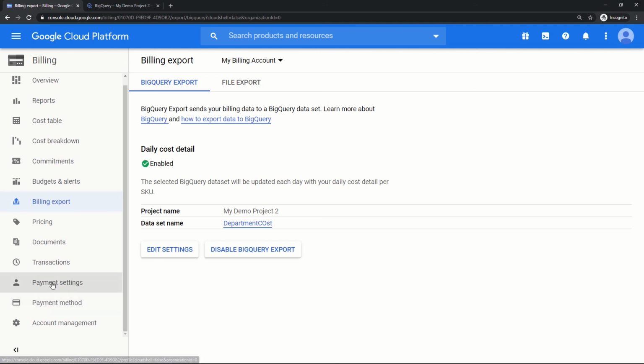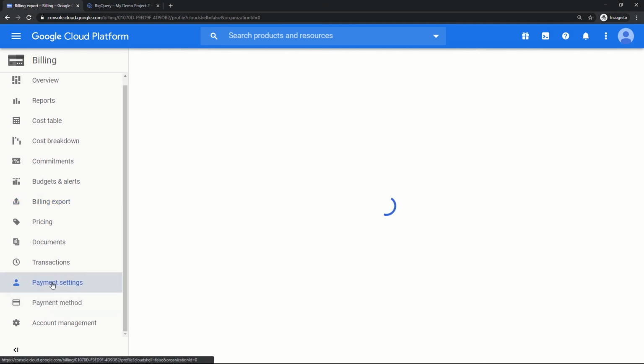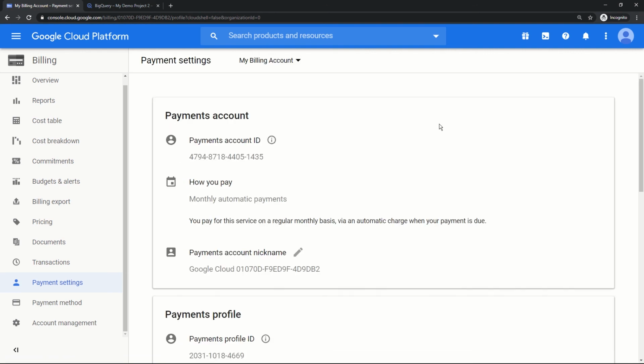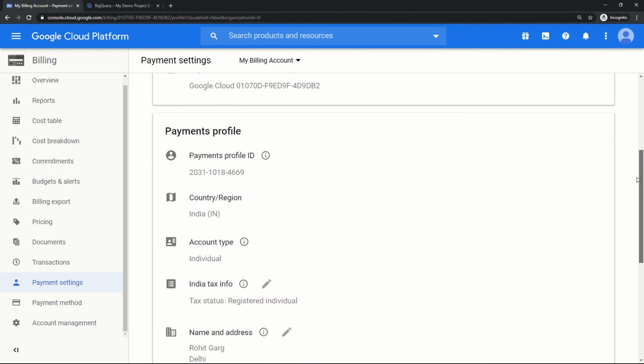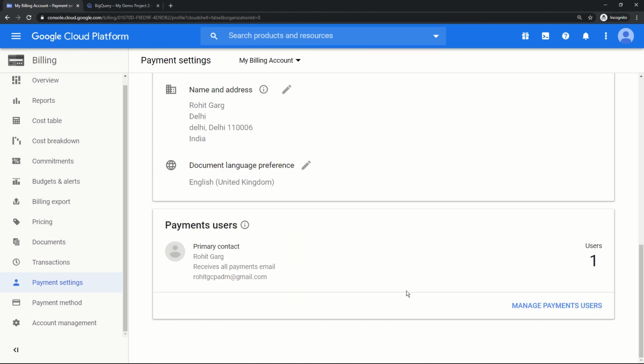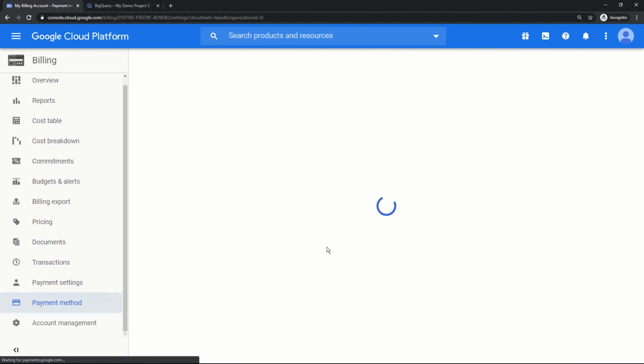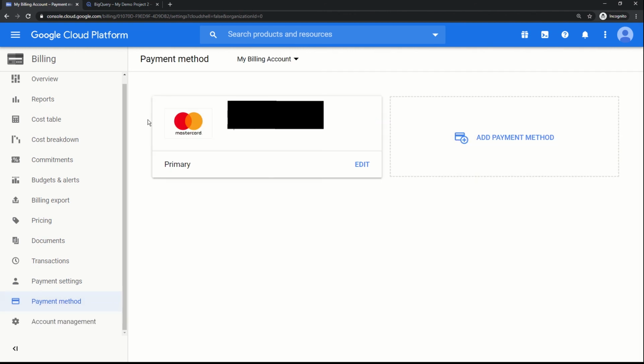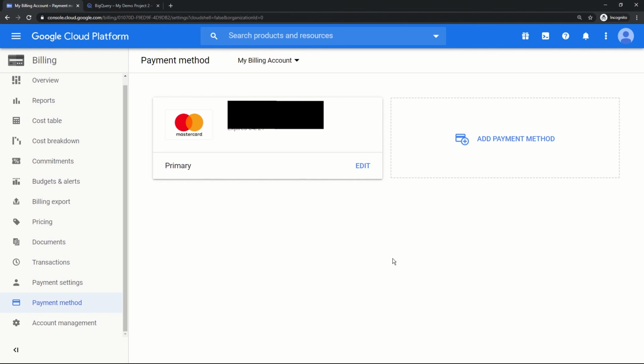The last thing we are going to see in billing is payment settings. So currently we are using the free one, but still in payment settings you can see your payment ID, your payment profile, every detail you have shared with Google, and in payment methods you can see the credit card that you have given to Google for verification purposes. You can add other payment methods as well. Also, if you are going to add a paid billing account, then it can use the same credit card, or you can give another payment method.